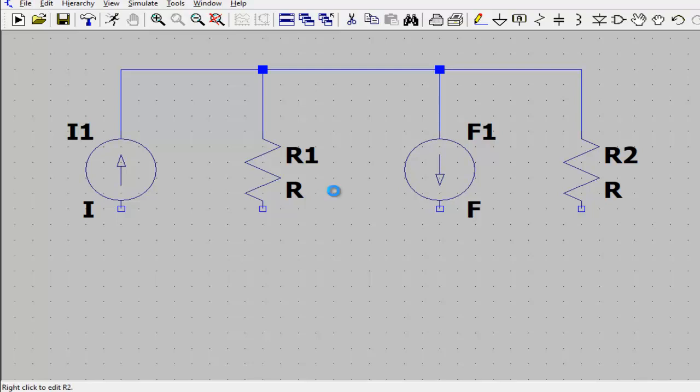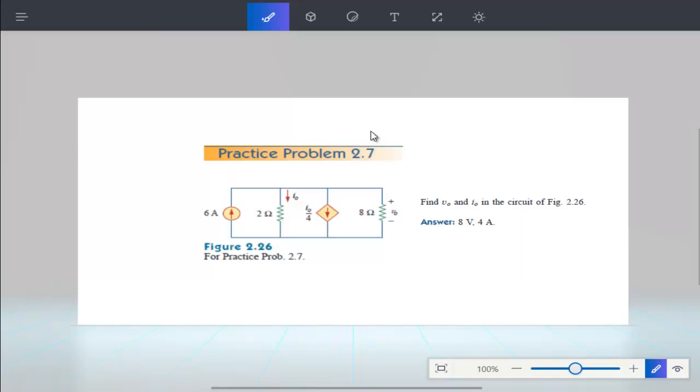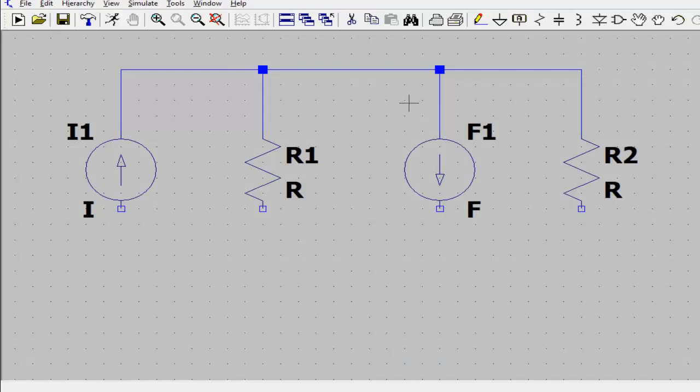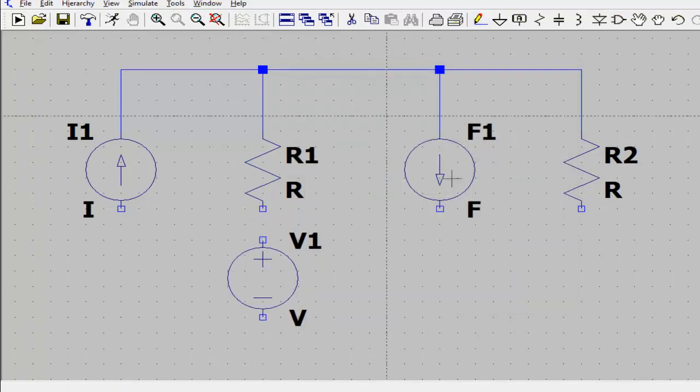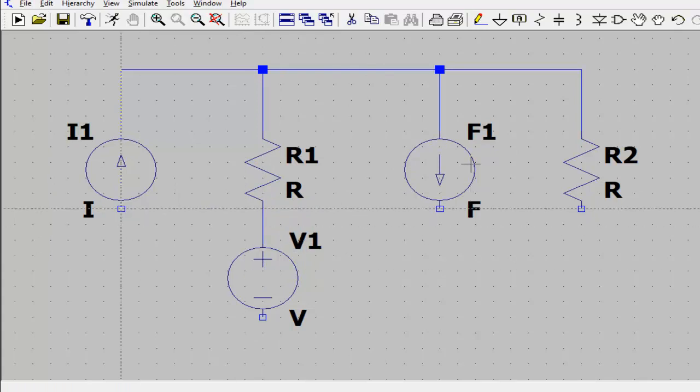And one thing more, in a current controlled current source, we have to place a voltage source in series with the branch in which the current is flowing, the current which is controlling the current source. For example, in this case, this current controlled current source is dependent on I naught flowing through the 2 ohm resistance. We know that the current is flowing through R1, so we have to place a voltage source of 0 volt in series with R1. So we do this voltage source, place it here, connect it and complete the connection.